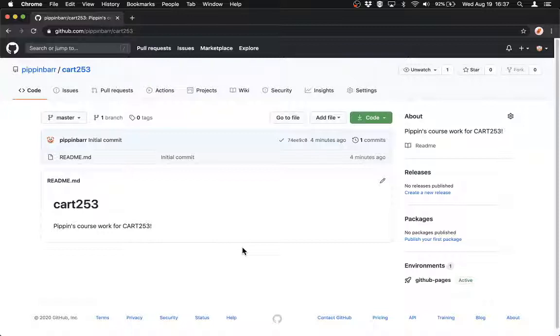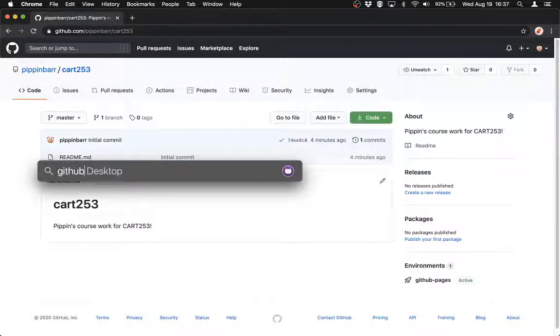So to do that, we're going to use the software called GitHub Desktop. I included that in the list of software for this course. It's a sort of easy way of communicating between your computer and github.com. Obviously, as you can tell from the name, it was made by the people from github.com. So you want to run GitHub Desktop.